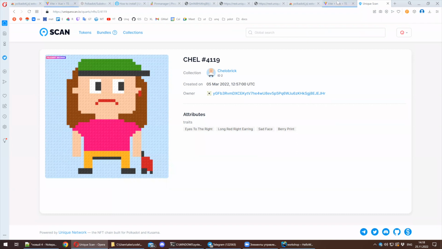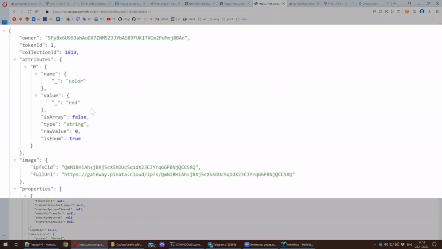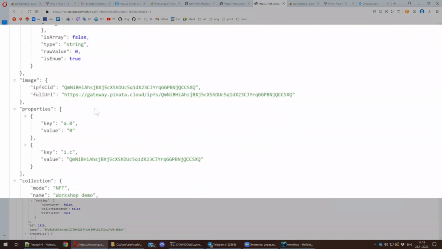Yes. And we can imagine that it could be named traits and the value like eyes to the right. Yes, we have an image here. We have encoded properties of the token and so on. And let's see the token properties.